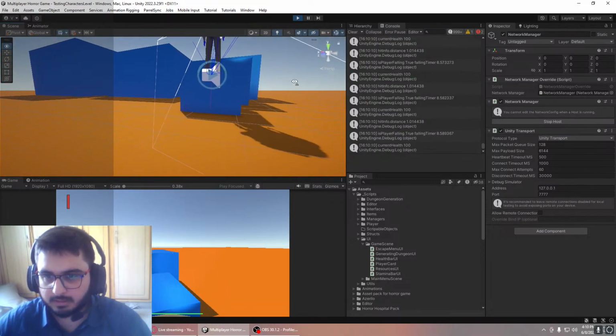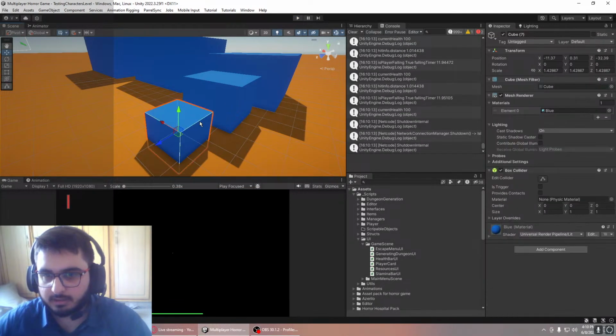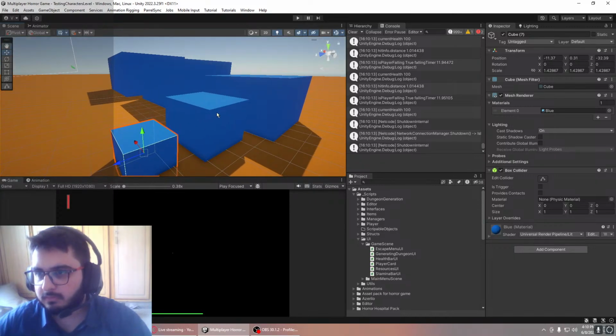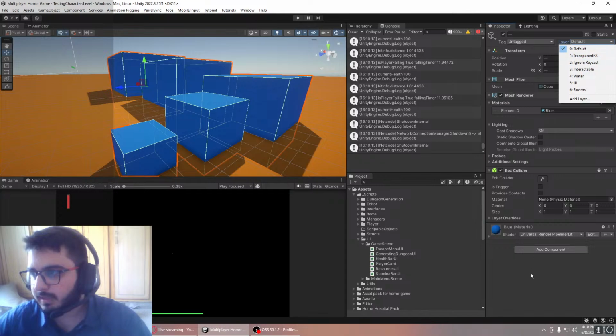Now it's ignoring the boxes for raycasts for some reason. They have a collider, so why is the raycast being ignored on them?